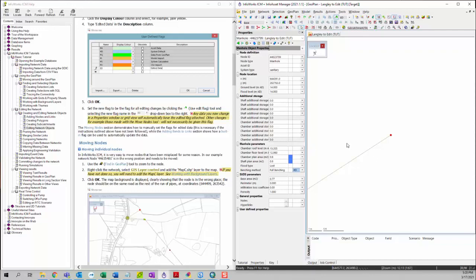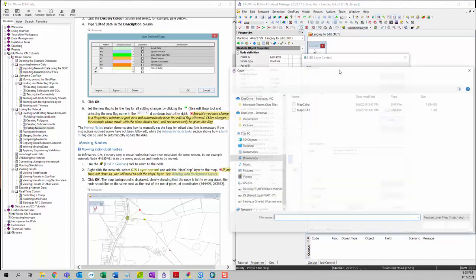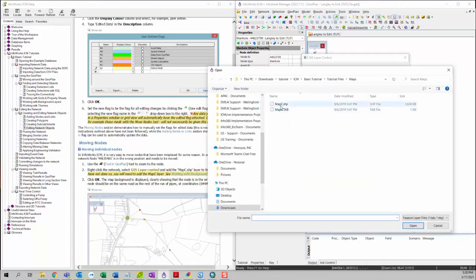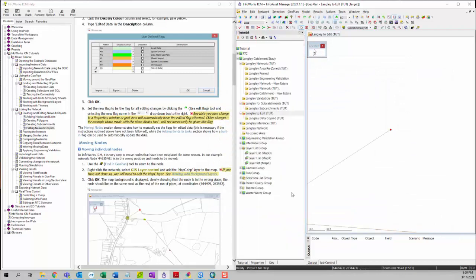As you can see, the location of the node is zoomed in your GeoPlan. And then we want to add the background layer in the GeoPlan. You can either right click the GeoPlan and then choose GIS layer control and then add your background layer from your tutorials files, maps, and the mapc.shape. Or if you followed my previous tutorials, you should have a layer list mapc created in your model group. And then you can simply drag this layer list to the GeoPlan to get the background layer.